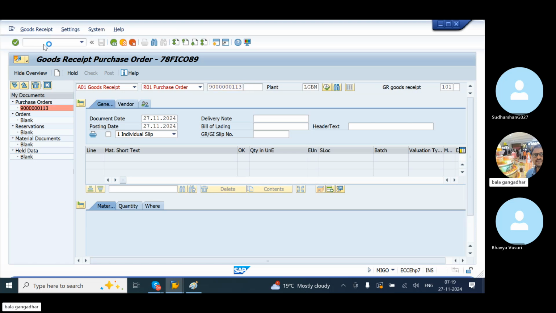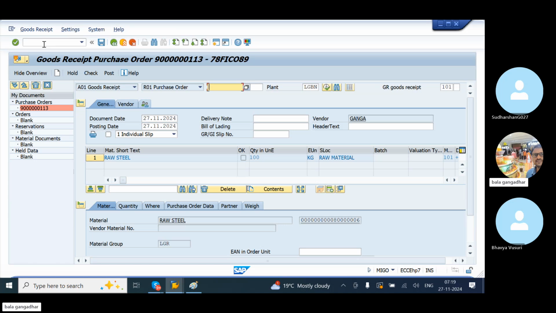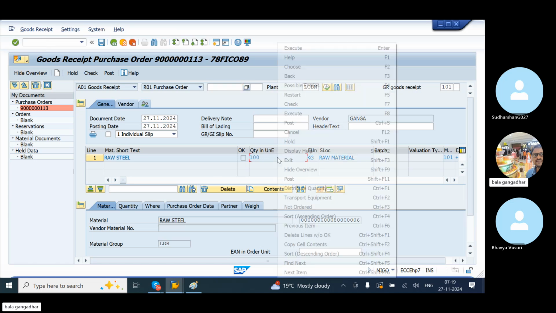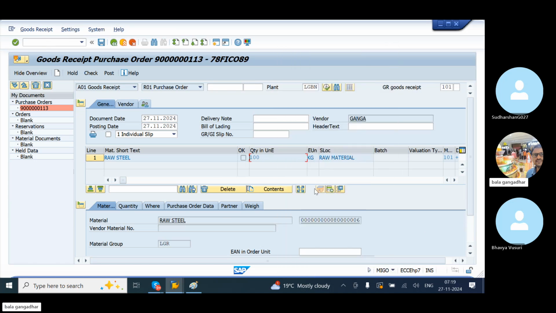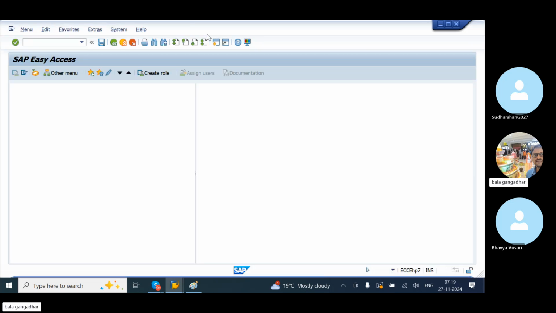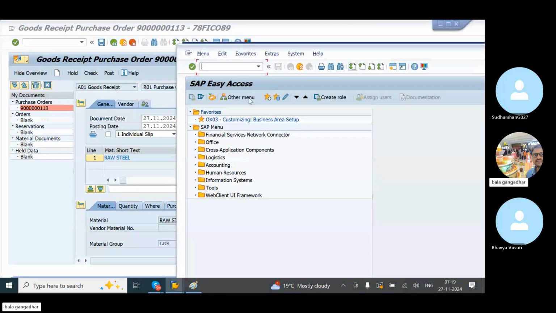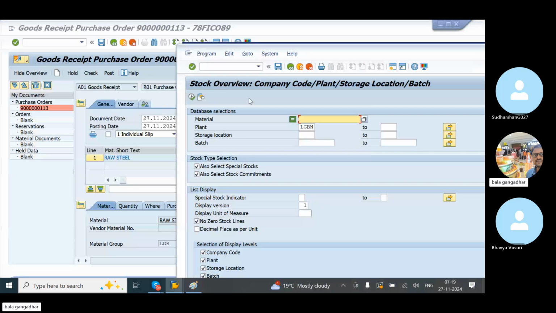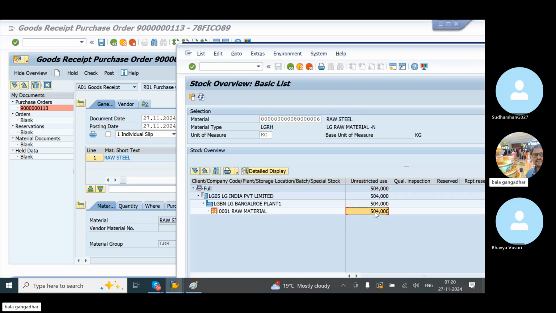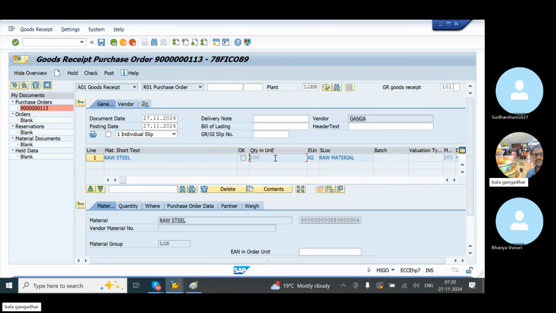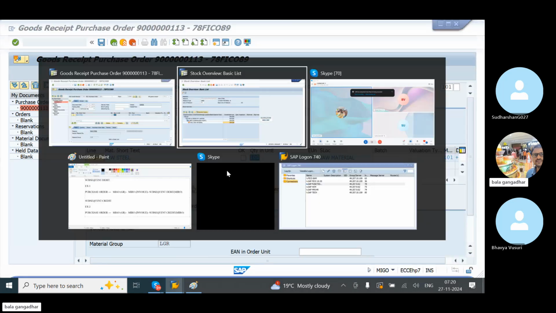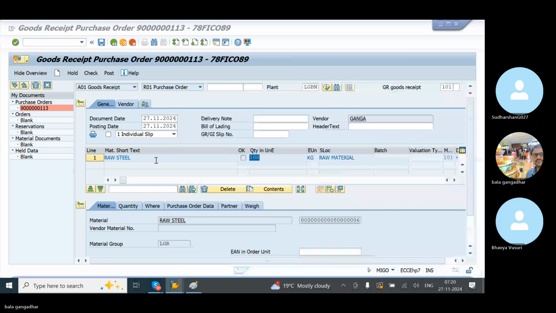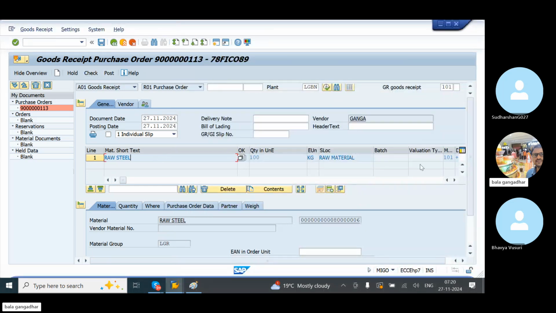Enter. 100 I am going to receive. Even you can check the stock in MMBE also. I am going to increase my stock with this material. See this material: 504 is there. Now I am receiving 100 kg. If I receive 100 kg, 604 will come. This is goods receipt.